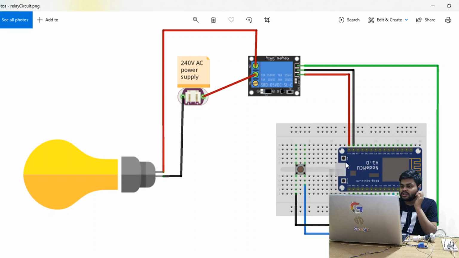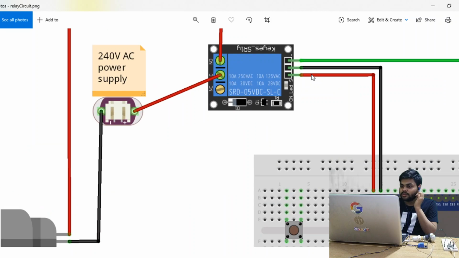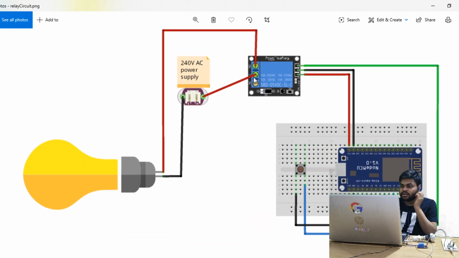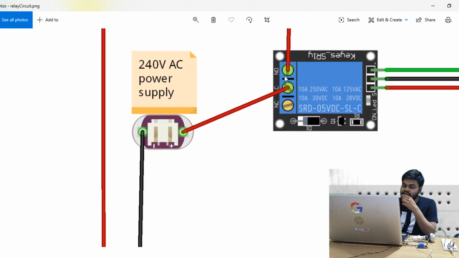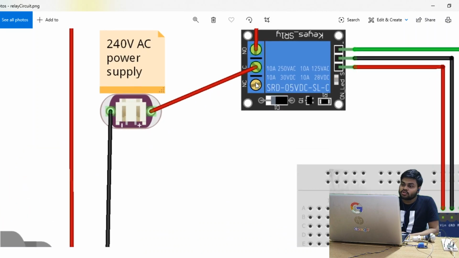What you need to do here is power this NodeMCU not from VIN or ground, but from the USB cable, and then you can easily get 5 volt on this VIN pin and connect this pin to the input pin of this relay module. And how the relay module works is that there are three pins on the left hand side here: the NC, the C and NO. This is normally closed, common pin, and normally open pin. Normally closed and common are connected. Initially they are connected. Fine.